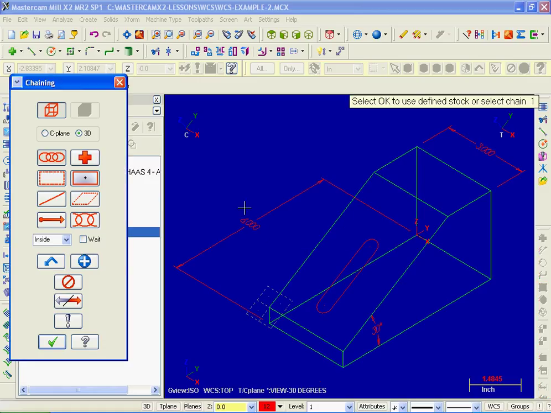Now on the left of the screen is the chaining dialog box. The first thing that I'm going to do is activate C-plane. Now this is only going to chain entities that are parallel to the current construction plane and at the same Z depth as the first entity you chain. So back on the graphics screen, what I'm going to do is pick this line, and it successfully chained that area. Looks good. I'm going to pick OK.